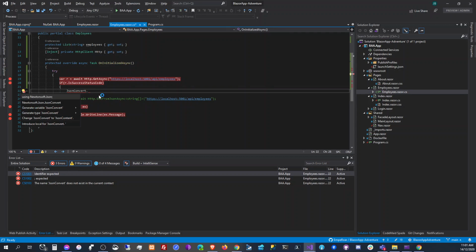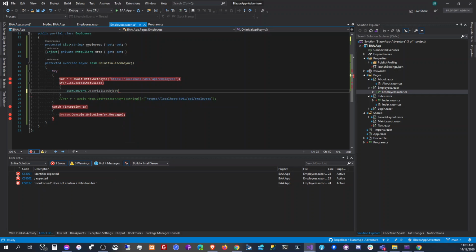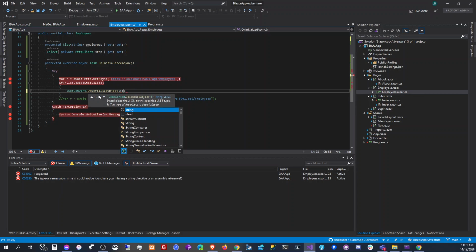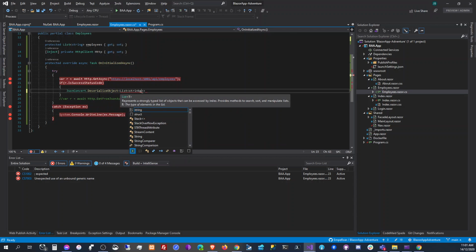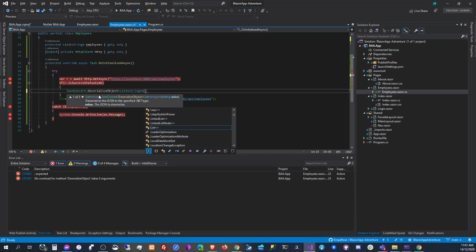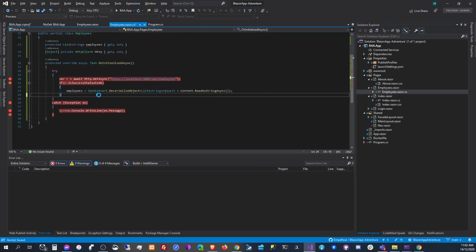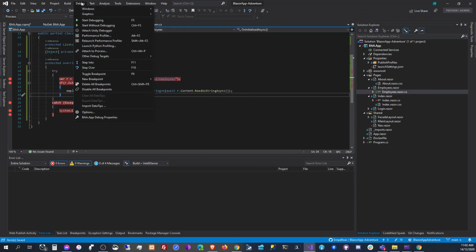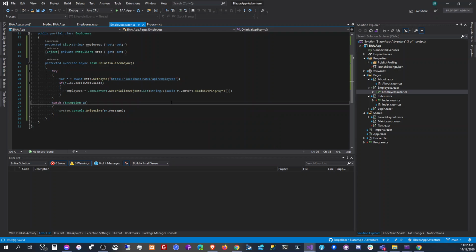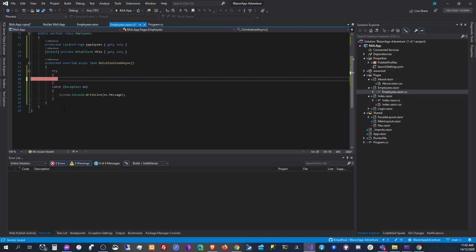So after installing that, we can add this one and deserialize this into list of string and r dot content dot read string as, and we'll await this one. Employees is equals to, like that. Alright, cool. So we can remove all of this debug, and I'm pretty sure that we nailed it now.